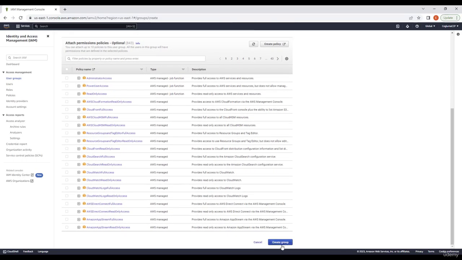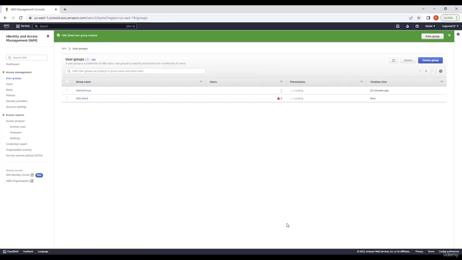We're just going to leave it blank without any permissions. So we scroll down and go to create group. Great, now we see that we have this group here, and there are no users in it, and we also do not have any permissions defined for this group.